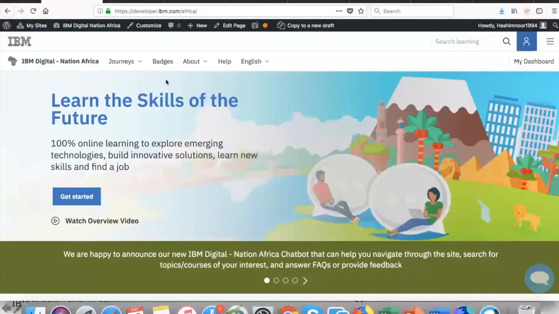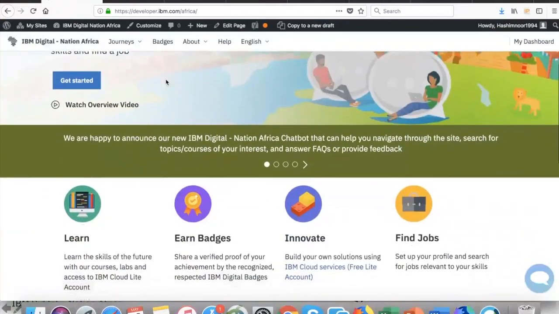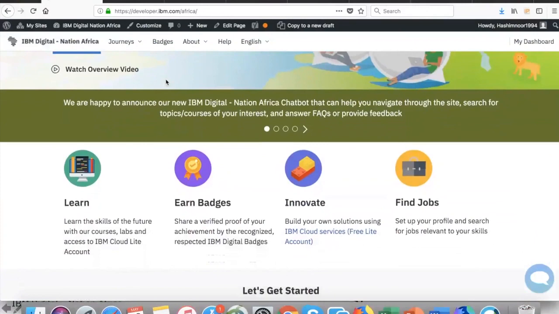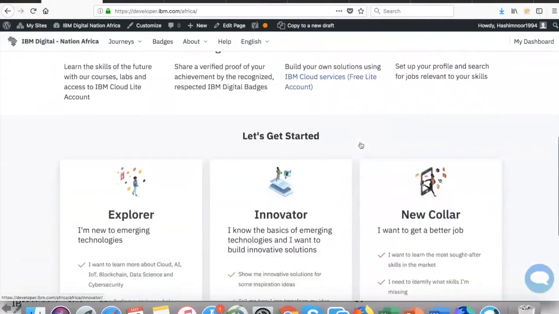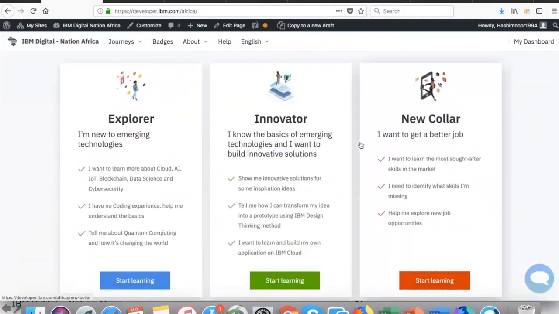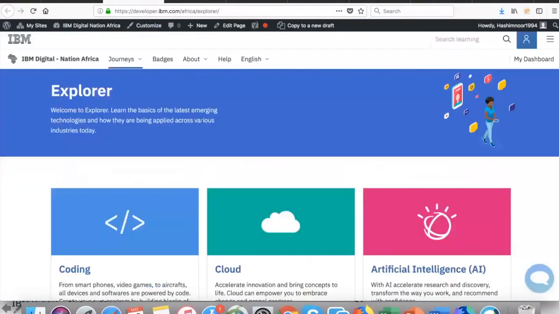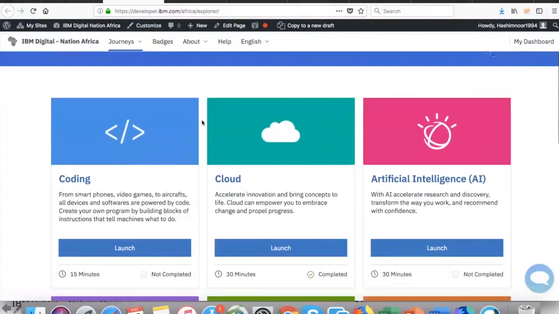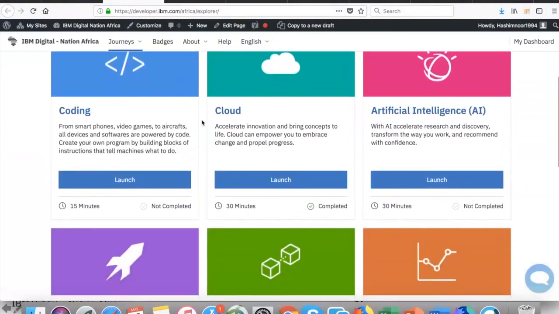So here it is. This is what the IBM Digital Nation Africa website looks like. As you can see, on the home page are the 4 main features that I discussed earlier. And if you scroll down a little further, you'll be able to see our 3 main learning journeys, which is the Explorer learning journey, the Innovator learning journey, and the Newcomer learning journey. Let me briefly go over all these 3 learning journeys and show you what these consist of. The Explorer learning journey consists of short video-based courses which will help you learn about the latest emerging technologies and how they are being used in the industry.